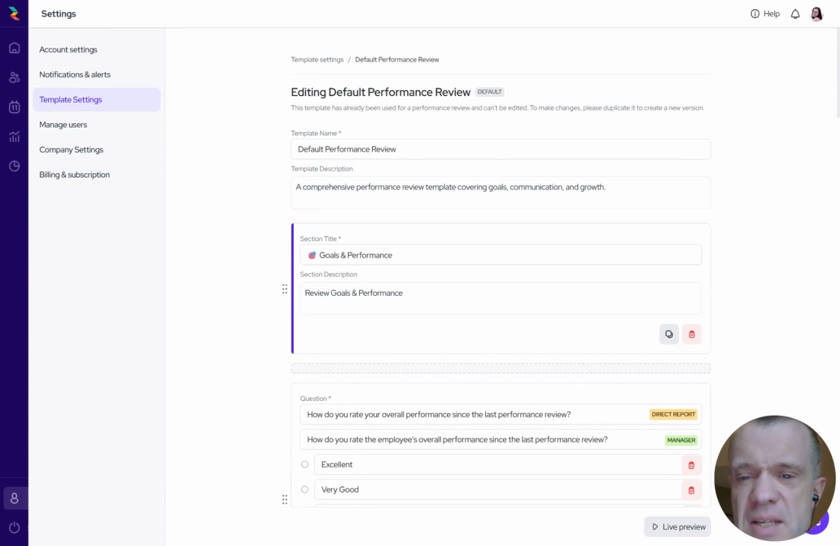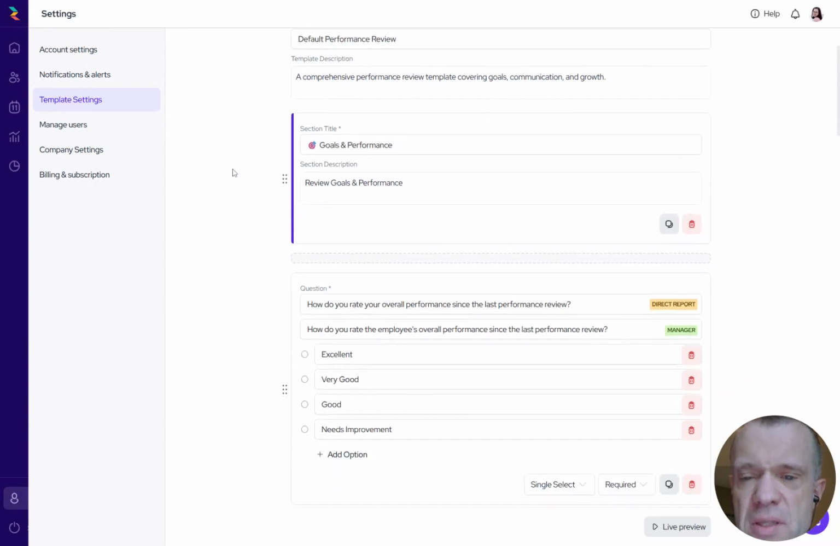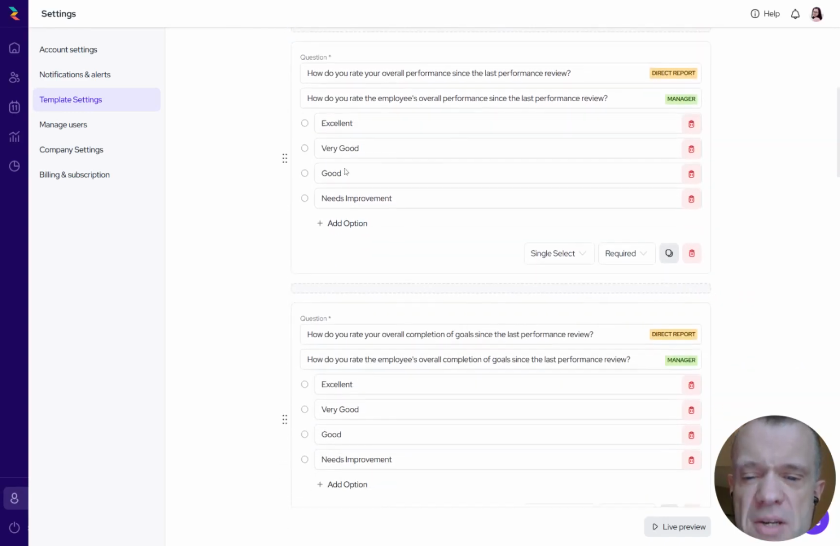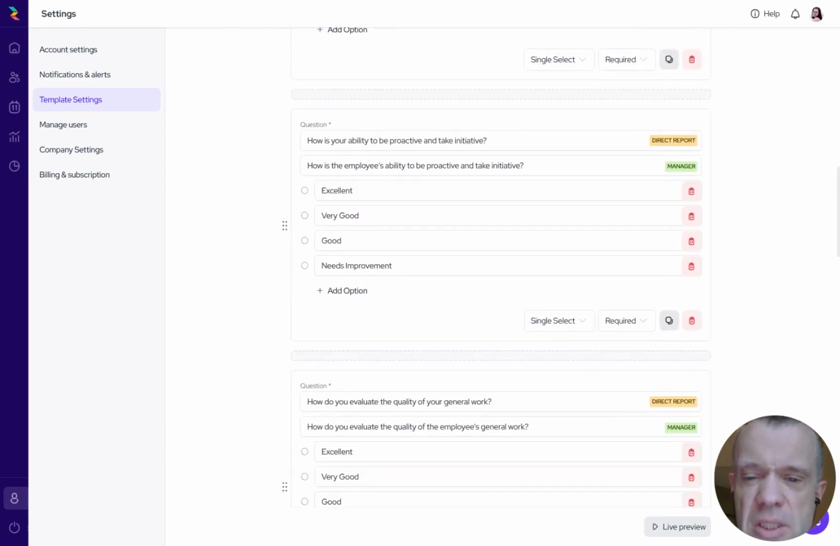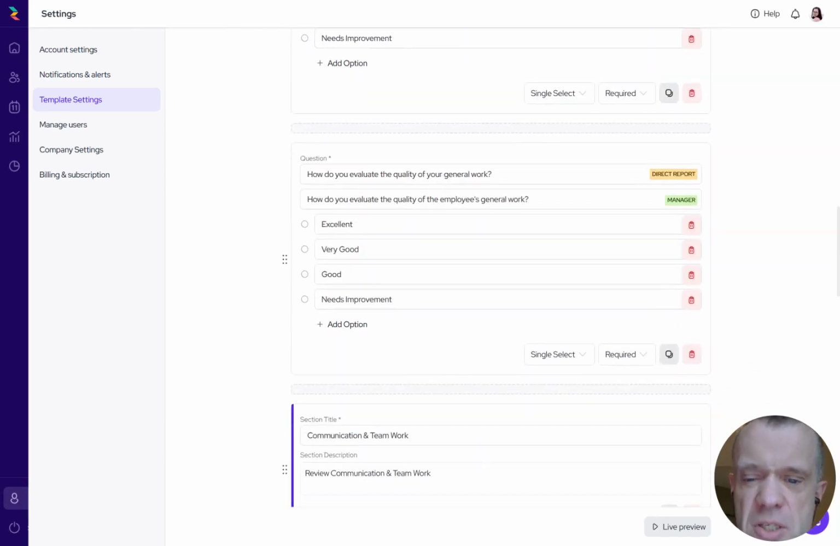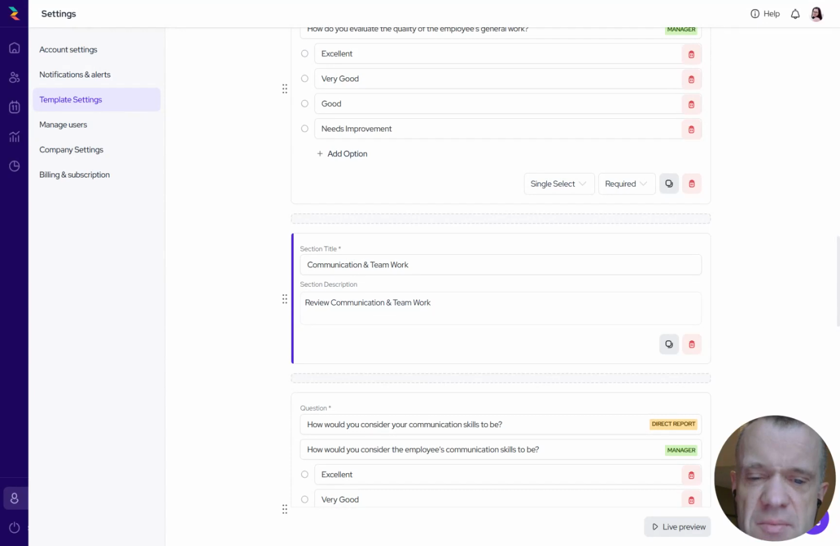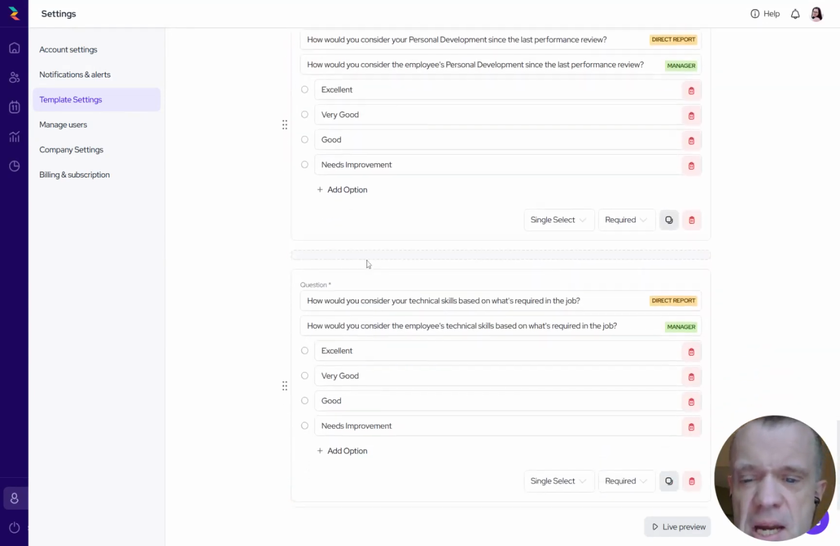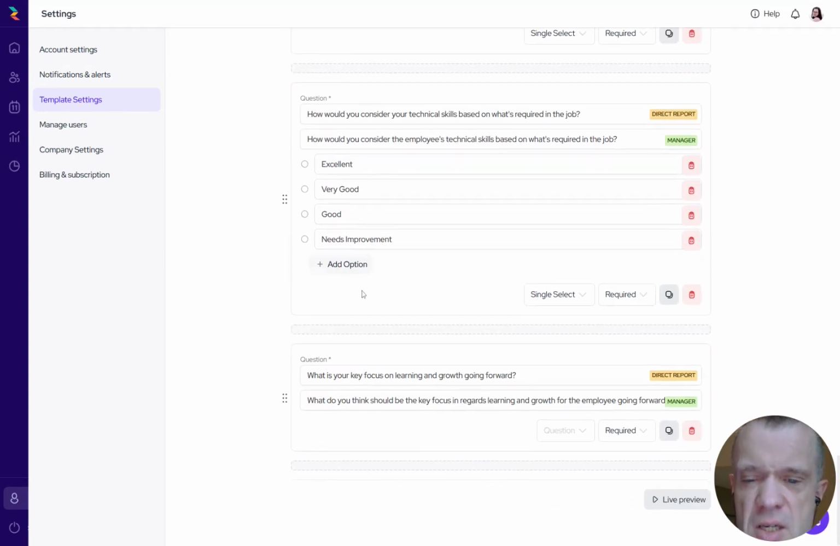So typically, the way they're set up is that there's a name for the entire template, and throughout the template itself, there's various sections. As an example here, one could be goals and performance, and then you have relevant questions underneath that one. So you typically have a section, some questions, and then a new section here, for example, communication and teamwork. This is typically how the performance review questionnaires are set up.